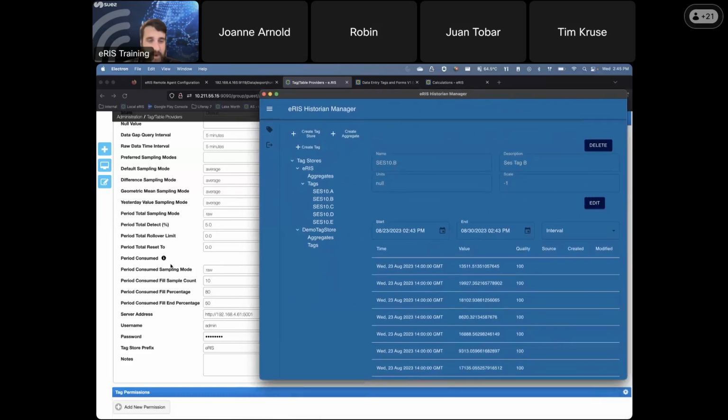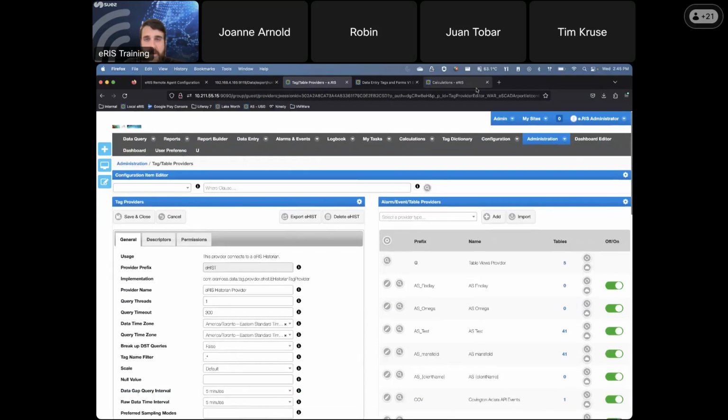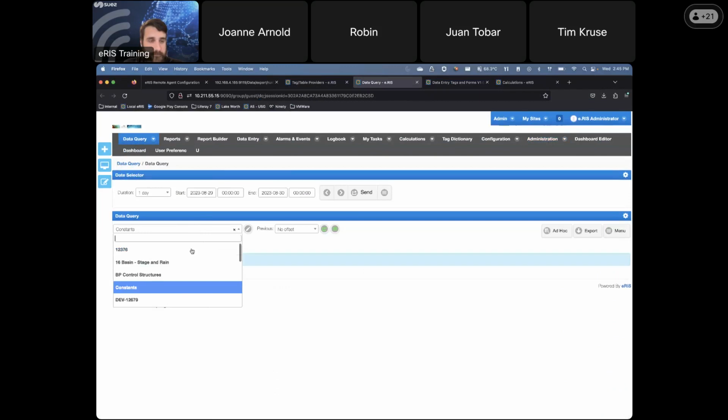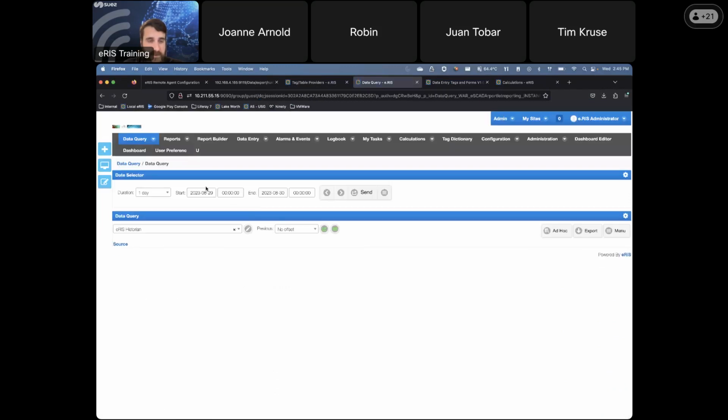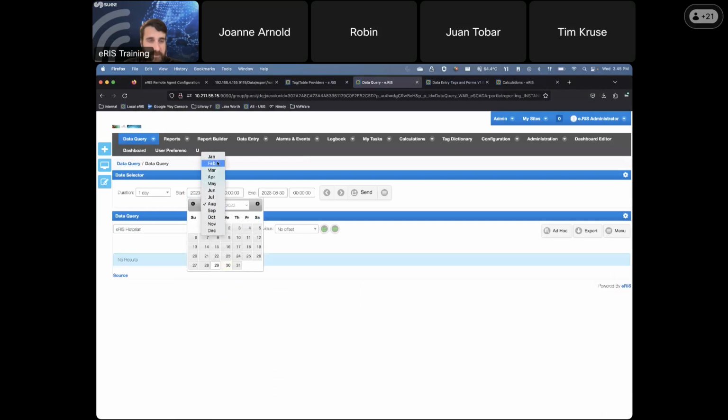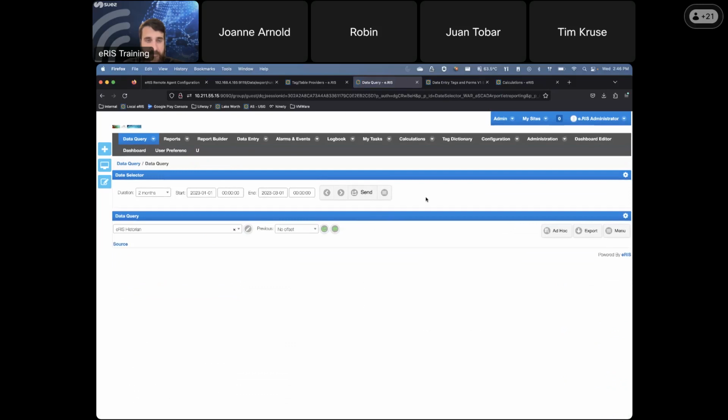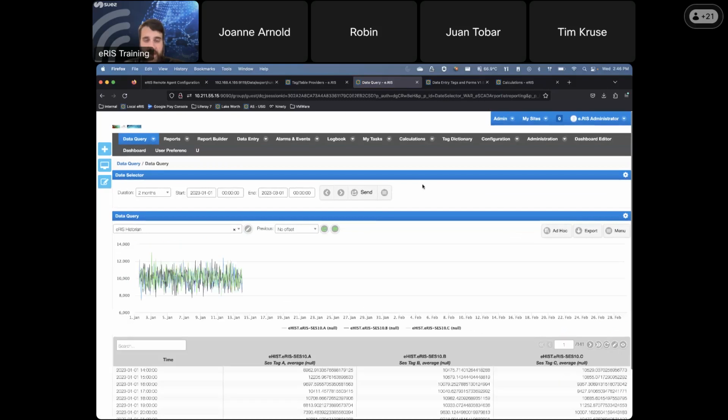But I want to run a tag query here. It's under my WebEx window. So, in the eRIS historian, I can go January 1st. I'm going to do 2 months. I'm just going to run it. So this is asking the eRIS historian for 2 months of hourly average data.